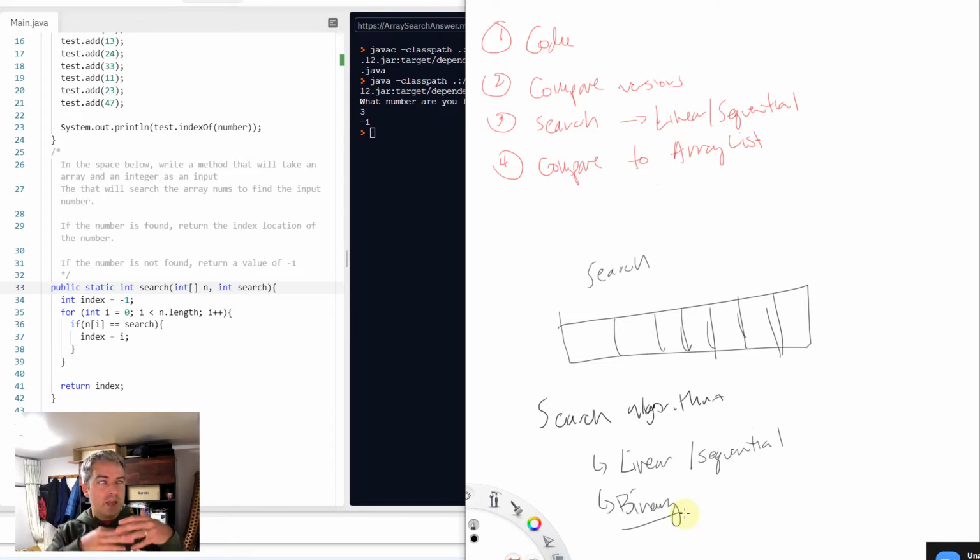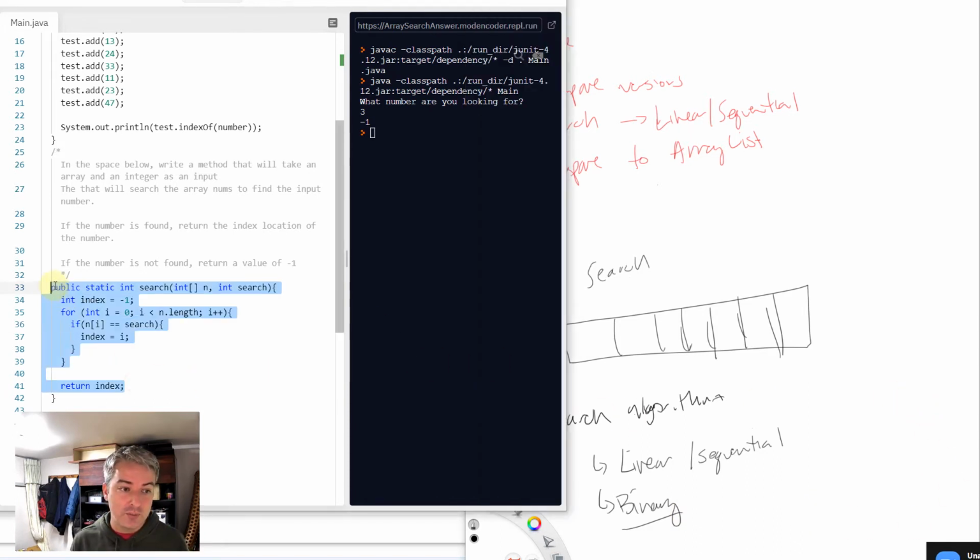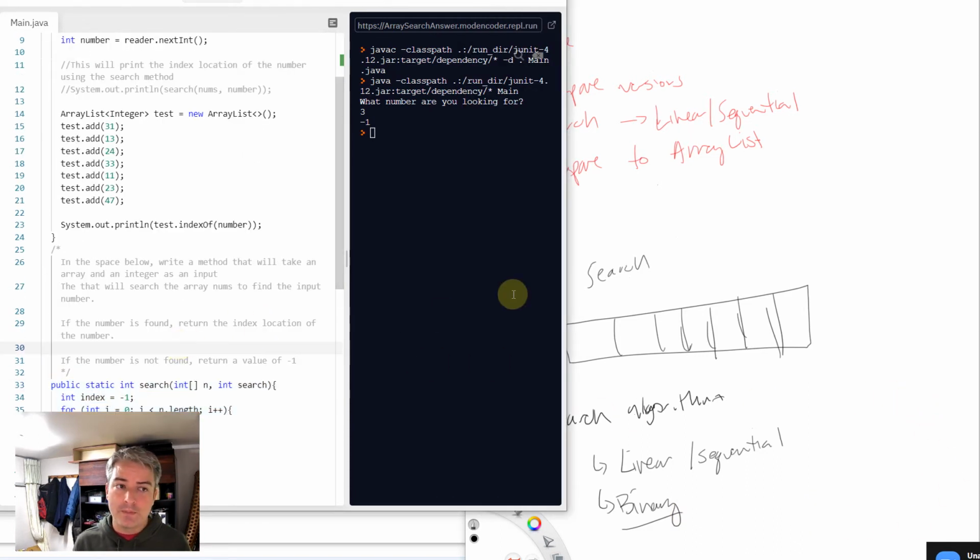As I work with my 12s on getting them ready for the test, that is a topic that shows up on every single test. So just know that that's out there. Know that we implemented the basic search algorithm here. Yeah, and I hope that's helpful.